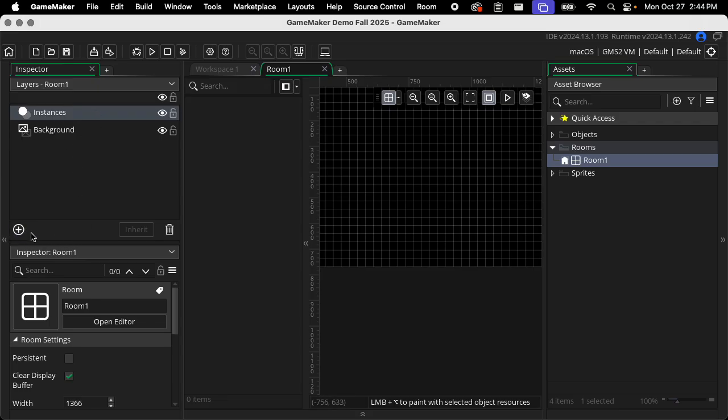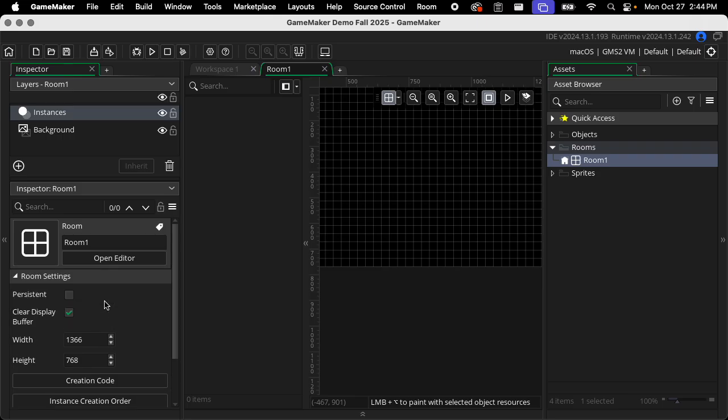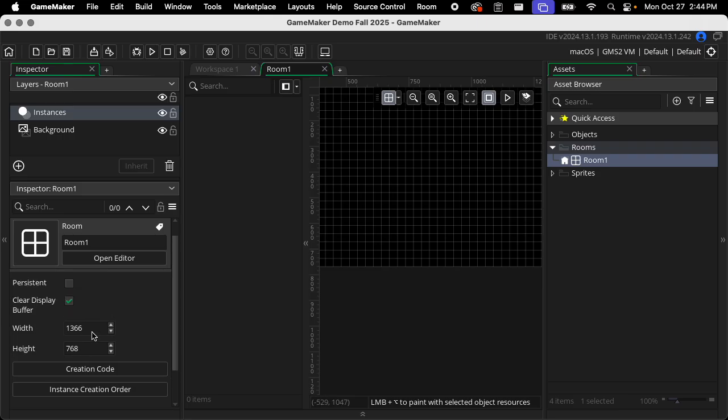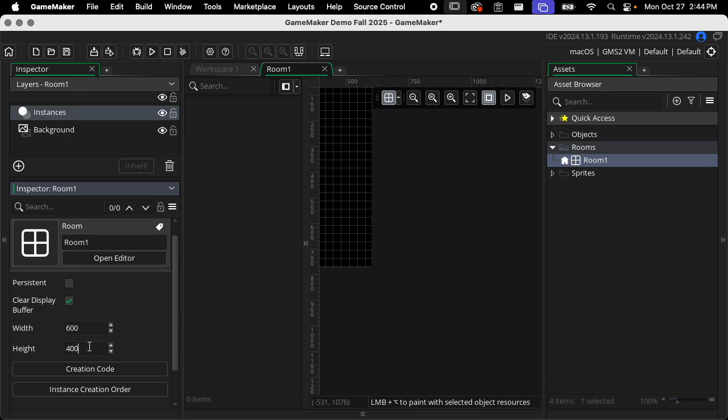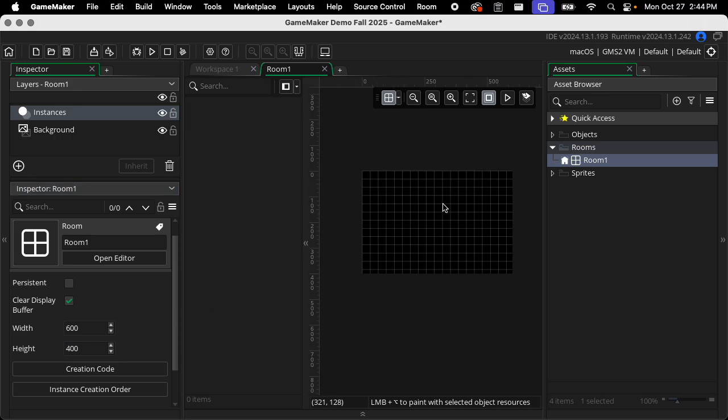And you can add layers here to kind of organize the content in the game. We're probably not going to do a ton of that. Under this layers section, you see some settings for the room. So there's the width and the height. I'm going to make my room a little bit smaller just because the screen that I'm working with is pretty small. Your screen is probably a little bigger, so you might leave it at the default size, but it's really up to you. So I'm going to set my screen to 600 pixels by 400 pixels. And that'll just make it a little bit easier for me to work with.